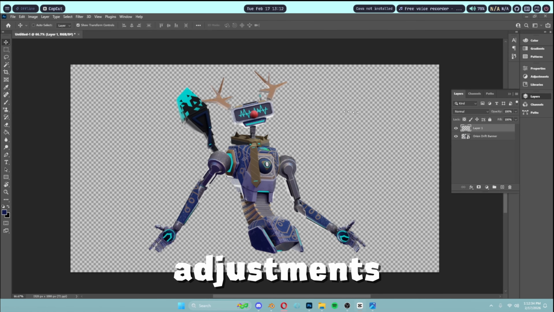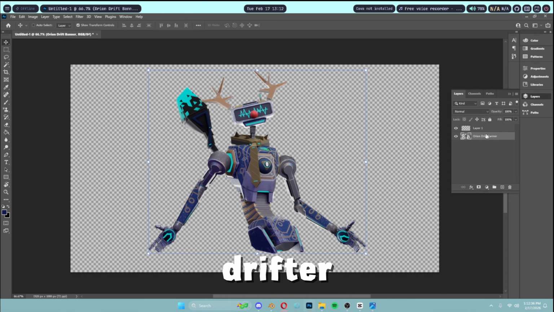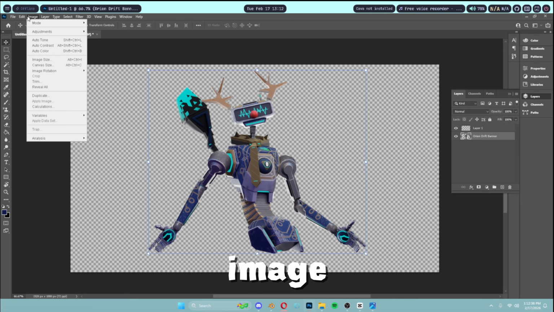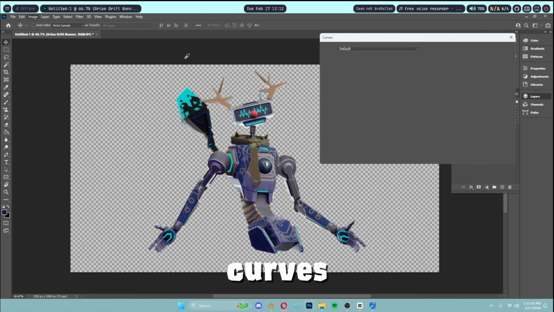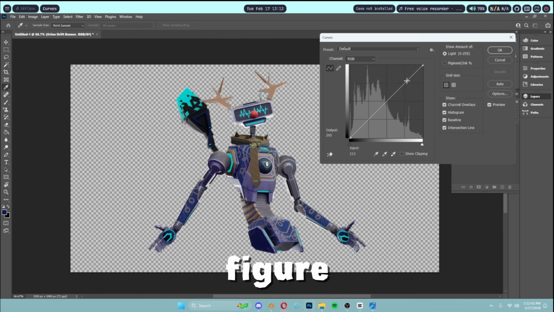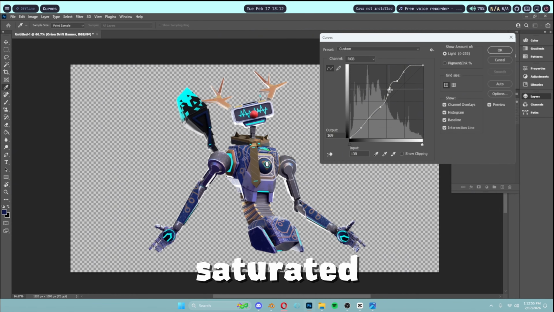Starting off with the adjustments, head on over to your layers and make sure you have your drifter selected. Now you can go to the image in the top left, Adjustments, then click Curves. This takes a little bit to figure out, but just try and make your drifter look similar to mine. This makes it so the drifter is well contrasted, saturated, as well as highlighted. Now you can just click OK.